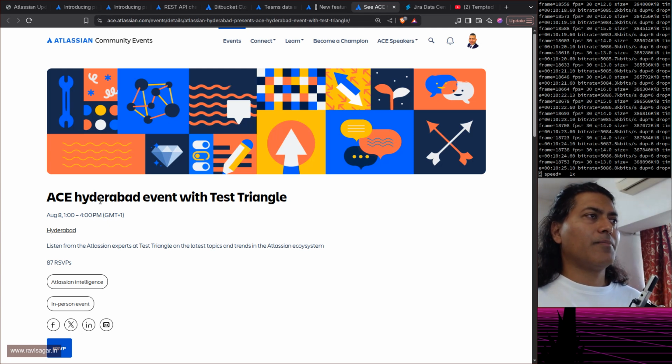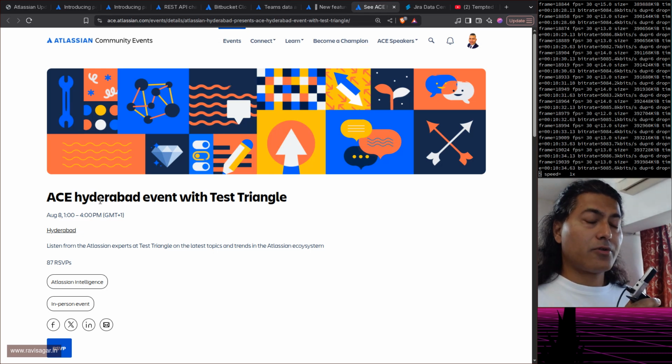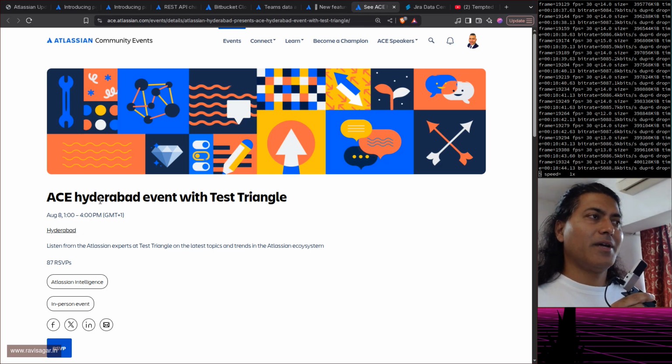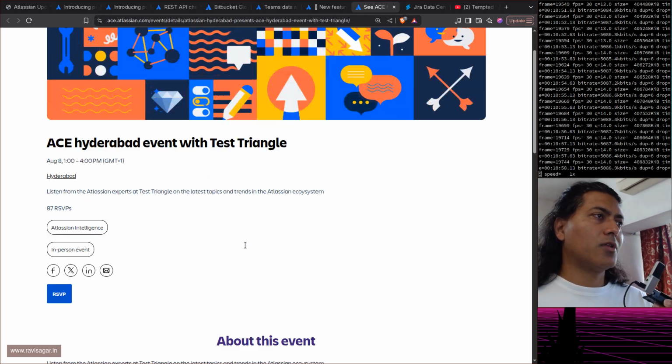So we have an upcoming event on 8th of August. There is an event in Hyderabad. I went to one of the events, in fact, yesterday in Gurgaon. That was interesting. It was all about Rovo and Atlassian Forge. It was basically a workshop, and I met a few people there, and it was great to catch up with old friends. So if you are in Hyderabad, or if you are planning to go to Hyderabad, there is an event happening on 8th of August.